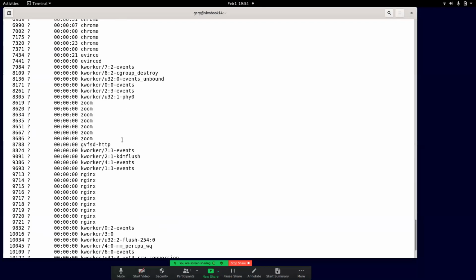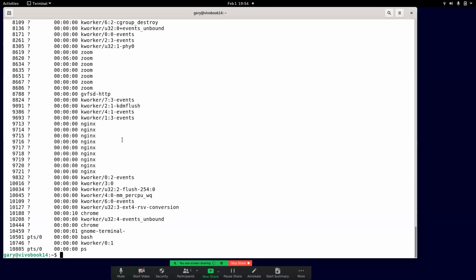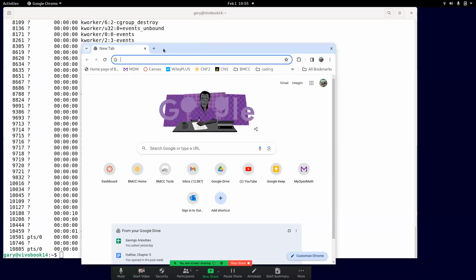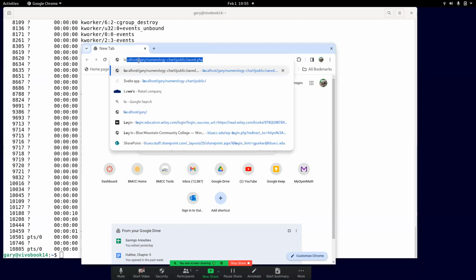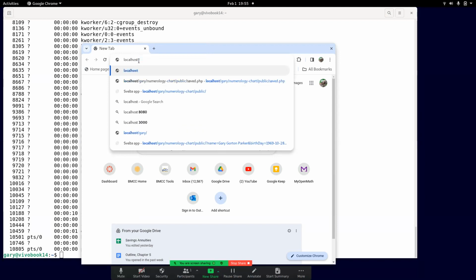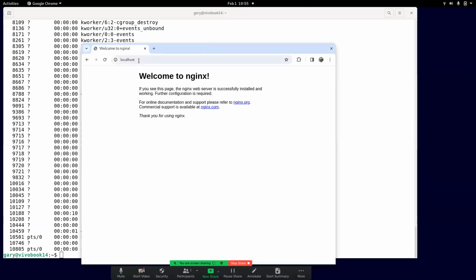Okay. So Nginx, that's my web server. So I bring in a new browser window, and I go to localhost. Then I can see Welcome to Nginx. So Nginx puts up a basic file there to show that it's running.